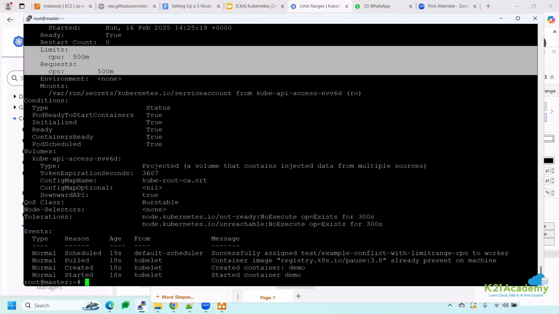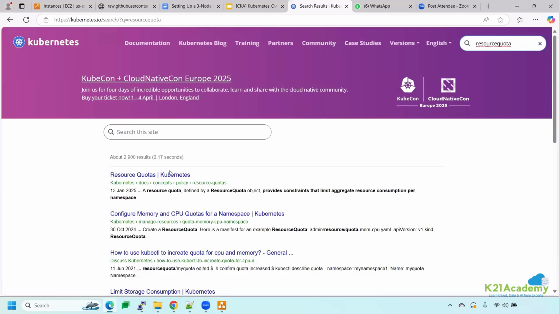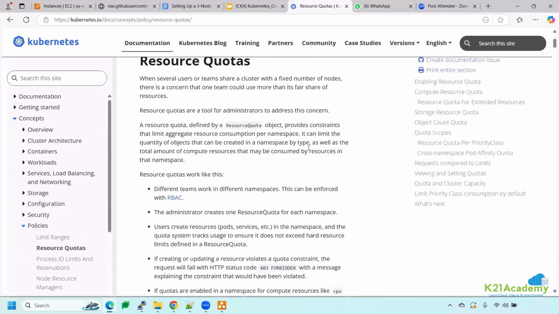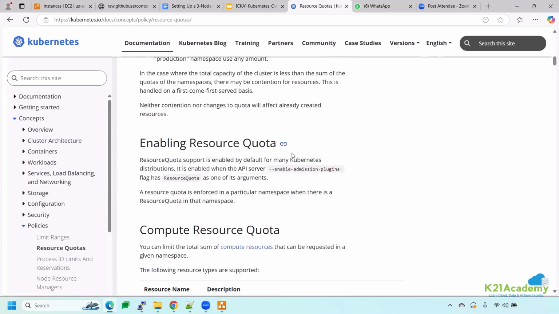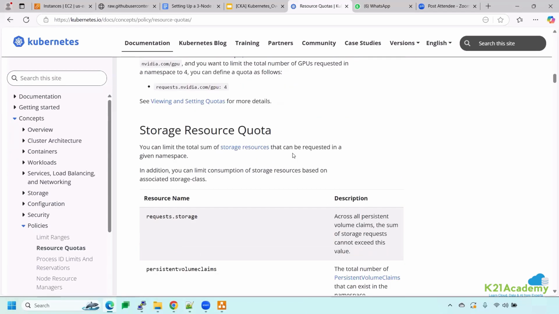Okay. Now, is that enough? No, definitely not. We need one more control, which is called resource quota. And let me see how the resource quota works. Whenever you study something, I always show you the Kubernetes documentation, because that's the best explanation, best documentation that I have ever seen. Okay.